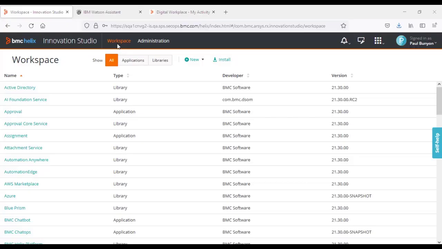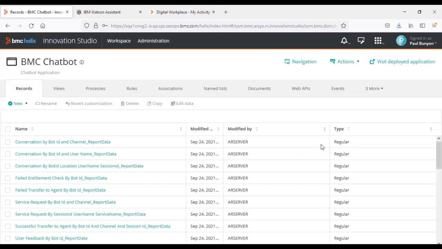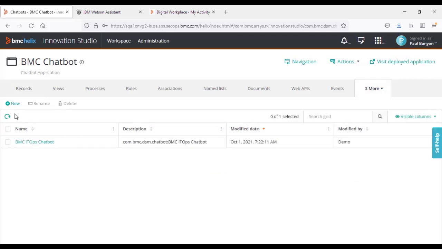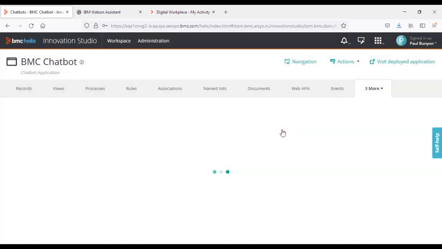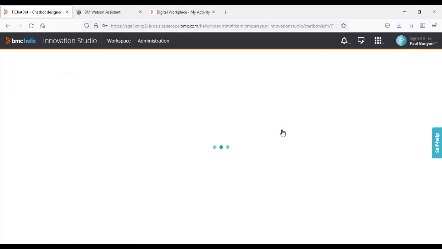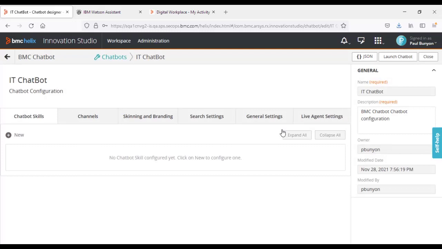The first thing we need to do is to create the chatbot. So log into Innovation Studio and under Workspace section, click on the BMC Chatbot application link. Click on the chatbots option, and then click on New. Type a unique name for the chatbot and click on Save button. You will be automatically redirected to the chatbot configuration options. Click on the new link under Chatbot Skills tab.